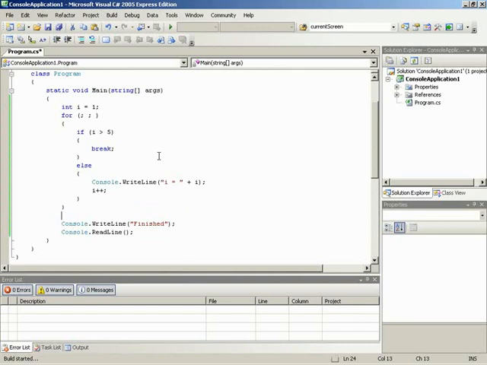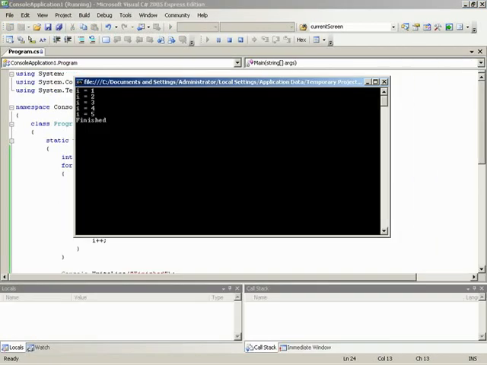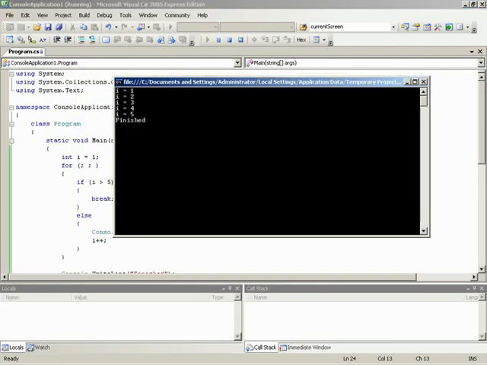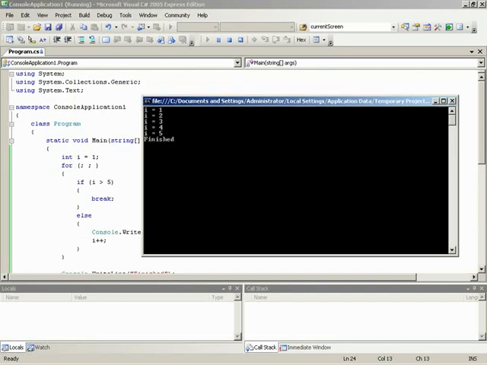Let me do a build. Everything looks good, so we should be able to go ahead and run it. And 1, 2, 3, 4, and 5. Now let's see, where are we getting our 5 from? Let's go ahead and close that out and jump back in here.